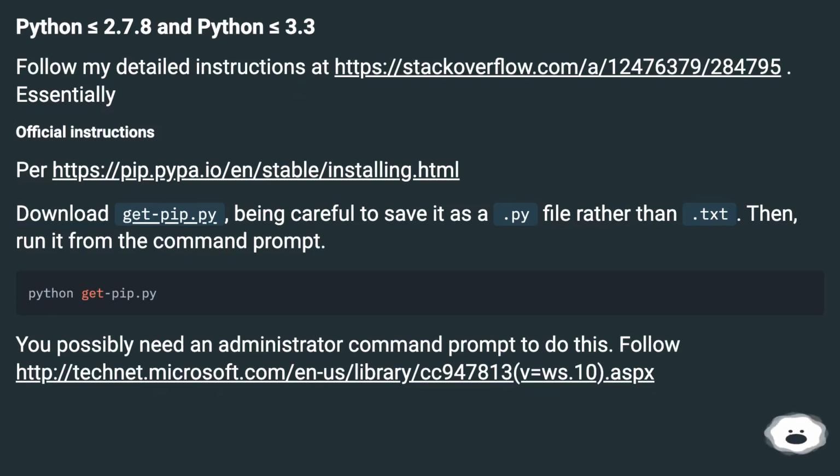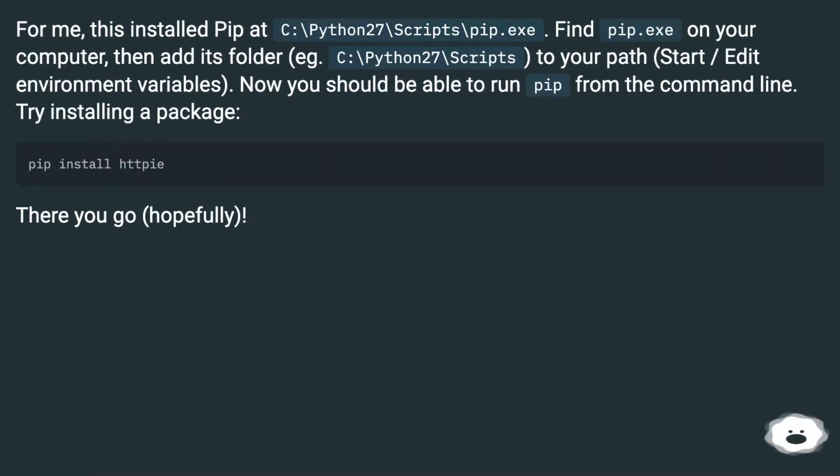Follow this URL. For me, this installed pip at c:/python27/scripts/pip.exe. Find pip.exe on your computer, then add its folder, e.g. c:/python27/scripts, to your path: Start, edit environment variables. Now you should be able to run pip from the command line. Try installing a package. There you go, hopefully.